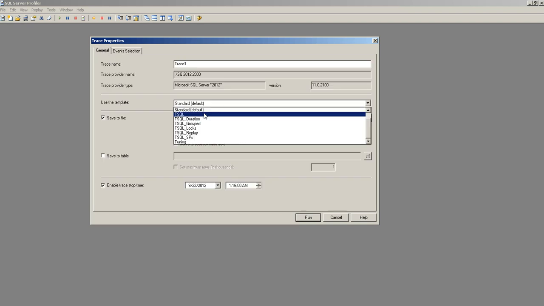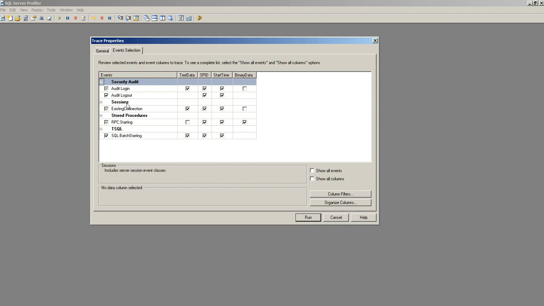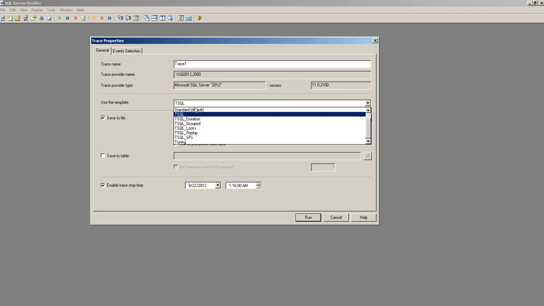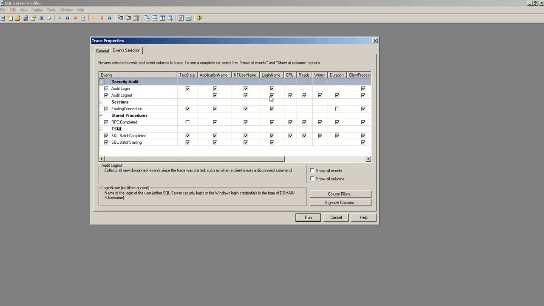T-SQL Duration is basically just the ad hoc requests that are going on. So you can see that this is again very similar to what you would have in terms of Standard, except it doesn't really capture a lot of the other information like NT login, CPU, reads, writes, etc.